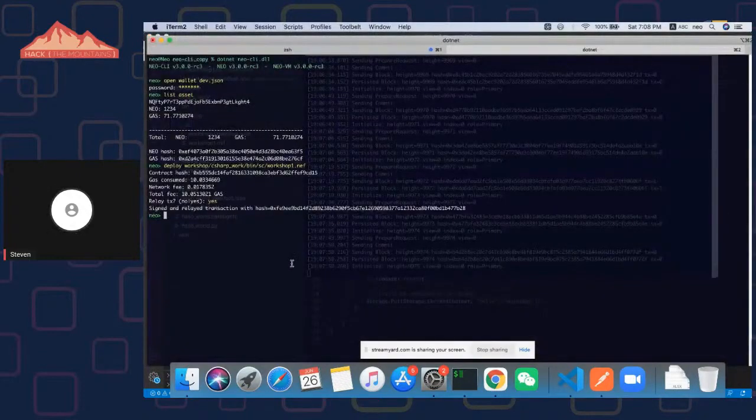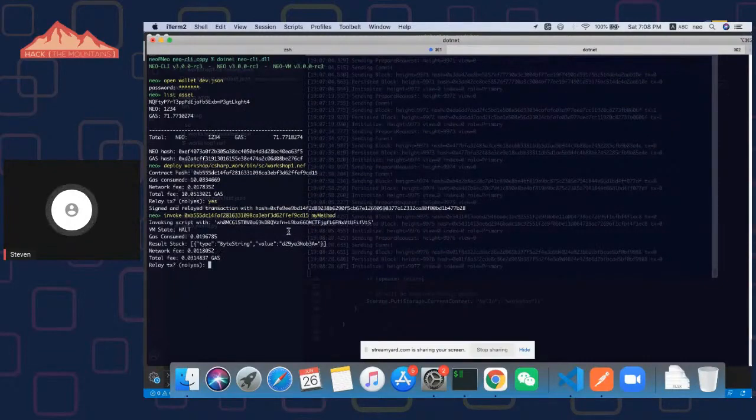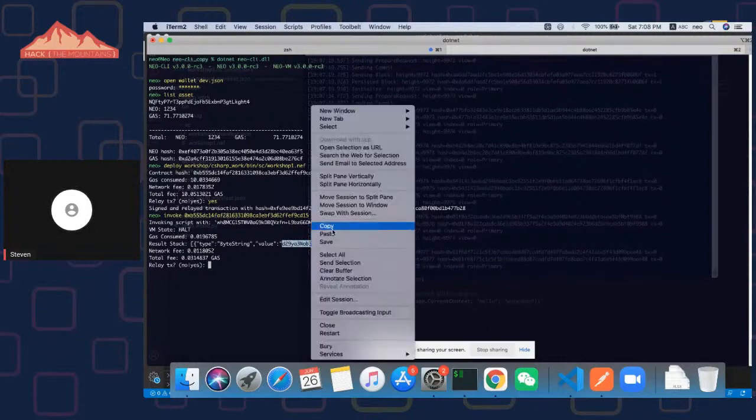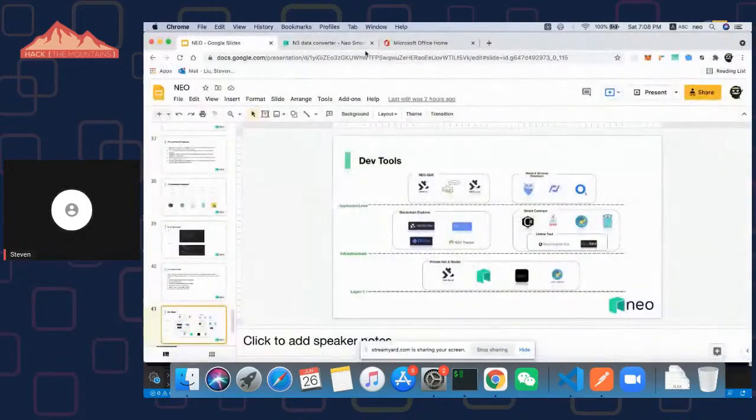Now we want to call this method to get the stored value for the hello key. So what we need to do is invoke this smart contract and invoke the function. So we just invoke, and here we have the contract hash, copy it and paste it. And we have to call the my method. Okay, we can see here is the outcome. As I said, it's the readout stack in the virtual machine.